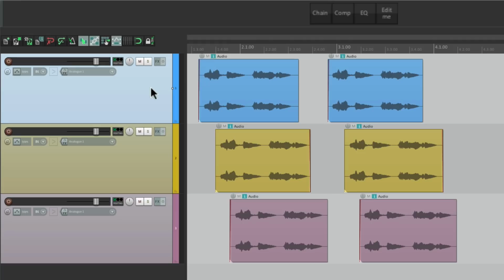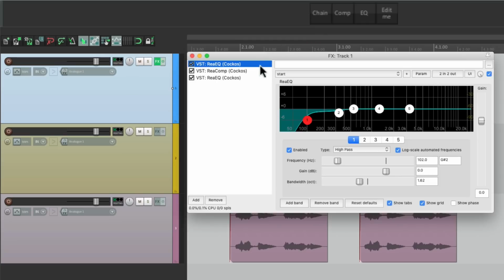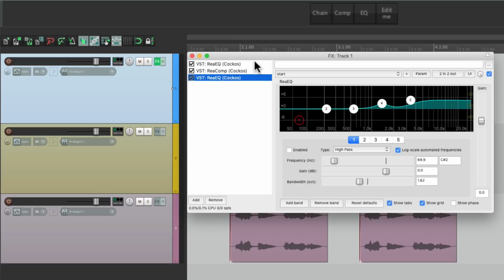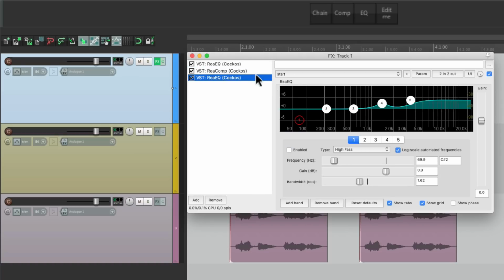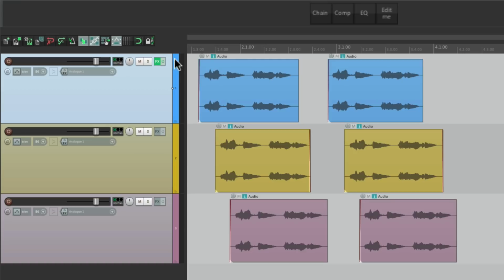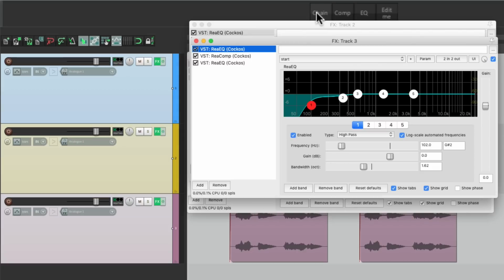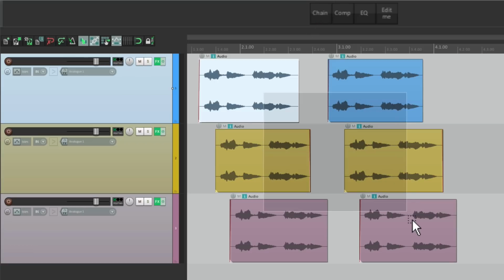So we can select a track and add the effects chain with one click of a button. And it shows up with each effect and the settings exactly the same. And again, we can add it to multiple tracks and also multiple items.